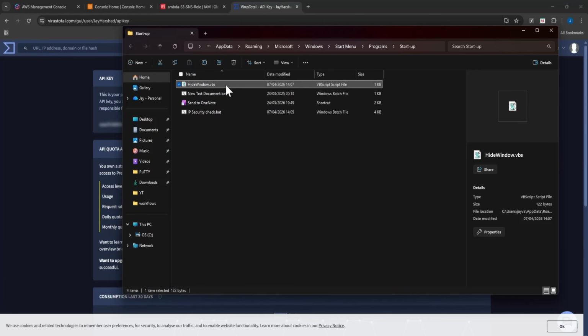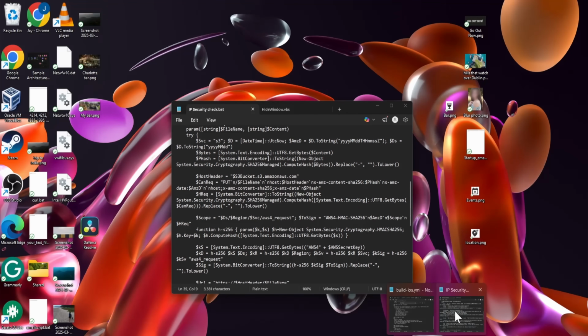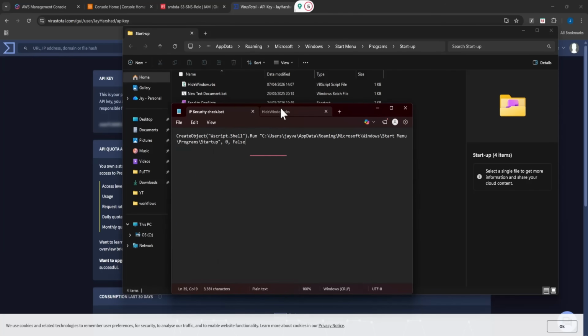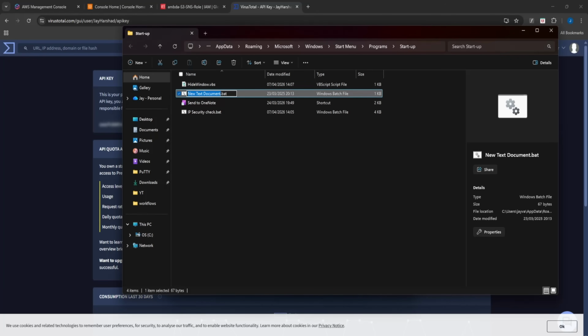So there you go. The second thing that I want to discuss is that when you run a batch file, the command prompt stays there as it is. It will not hide the window. To hide the window, you use a VBS script. Inside the VBS script, you simply add this code, create object, and then run this.